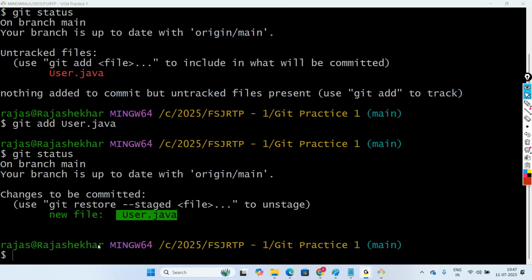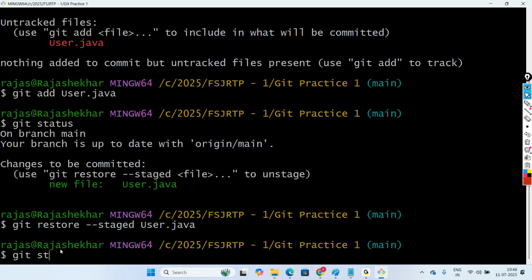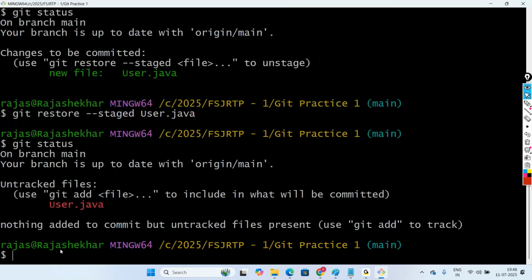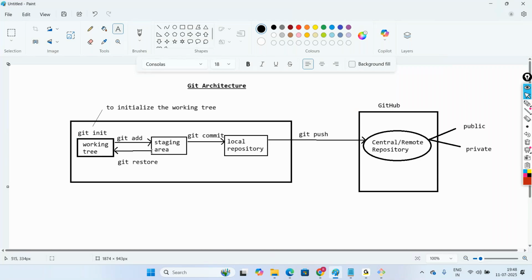So how to do this? Now see the file in green color. Now if I use the command git restore --staged user.java. Now see the git status. See, it's now coming in red color. So what is the use of git restore? What are the files you have added to staging area? I want to give it back to working tree. Then what command do we have to use? Git restore. Right?